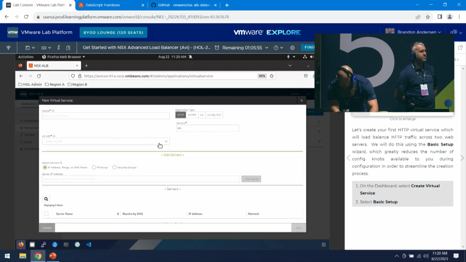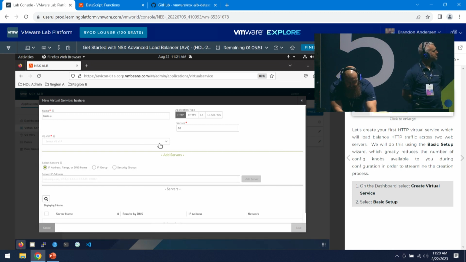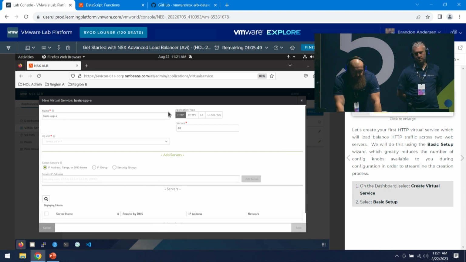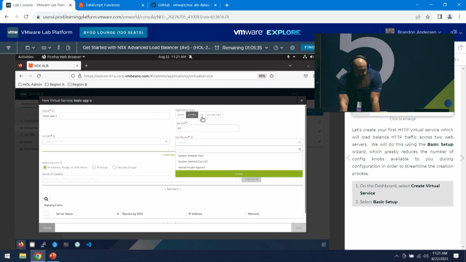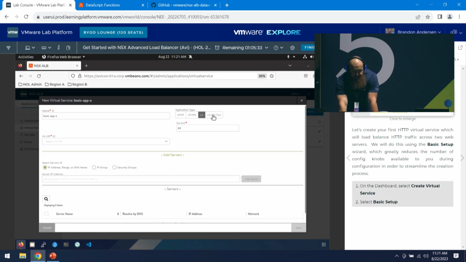And then for the name of this one, this is also in your lab guide, but it's going to be basic-app-A. And for the basic, you can select 4 application types. They're going to be HTTP, HTTPS, L4, and L4 SSL. As you click through these, you can see you have your services port. When you click on HTTPS, you can select your port and also a certificate. For L4, just the port, and then for L4 SSL, you can select your cert again. So we're going to do HTTP.